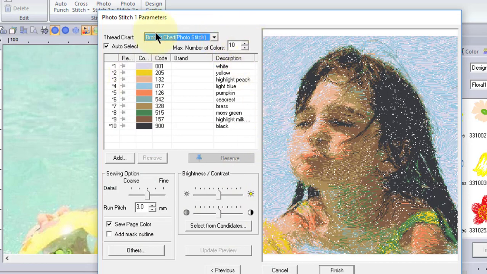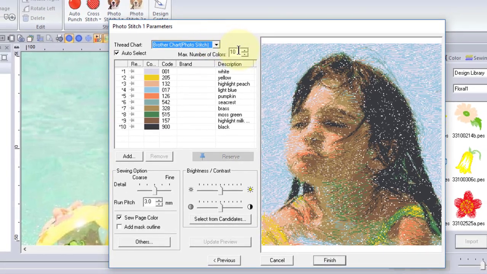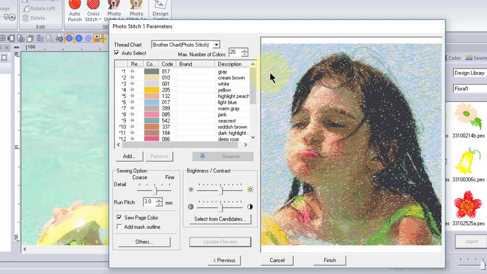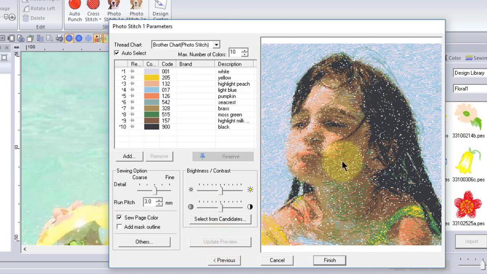And you will notice that I have the Brother Photo Stitch thread chart. I'm going to change this to 20 colors, and I'll choose Update Preview. When I update the preview, you should notice a difference between this image versus if I choose 10 and choose Update Preview. You can see that there are some areas where you may not see stitches on your screen. Now, this doesn't necessarily mean that this is going to look exactly the same when it stitches out.